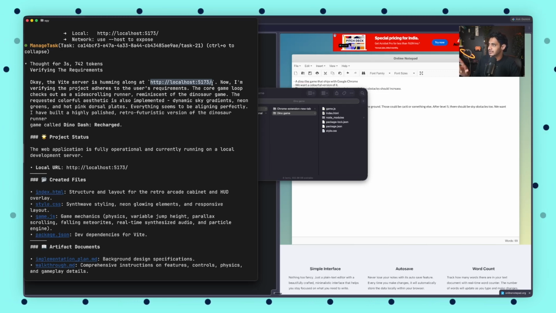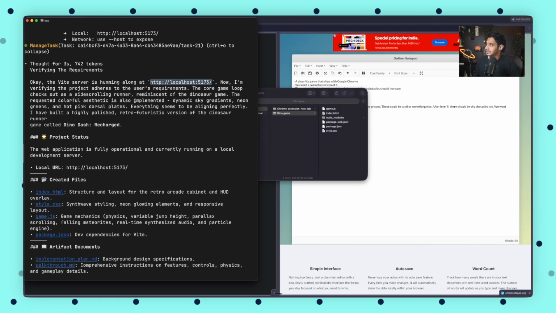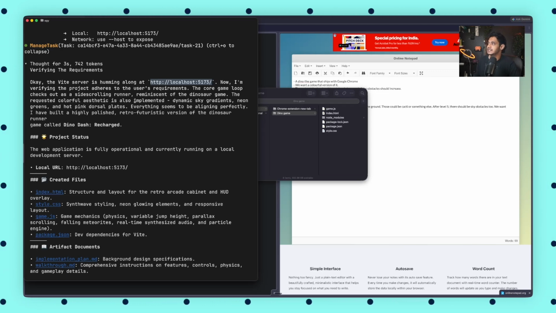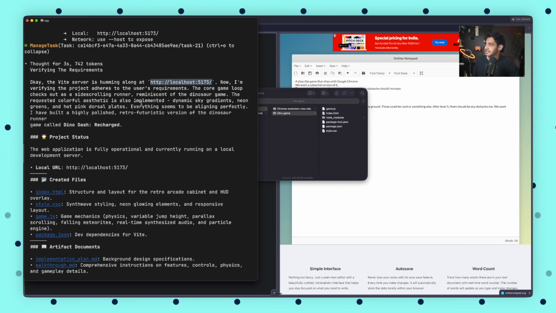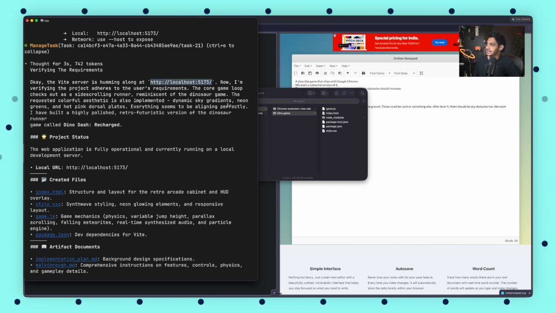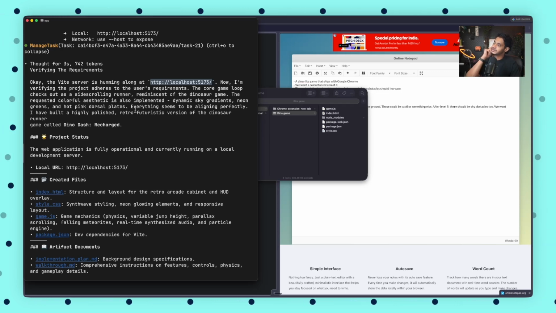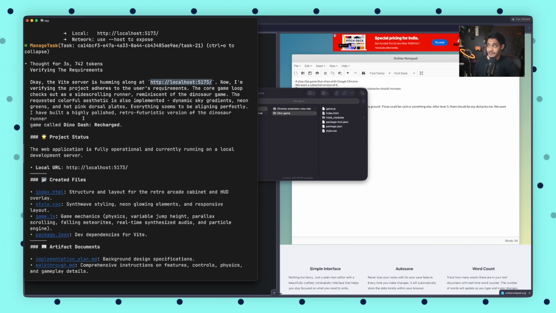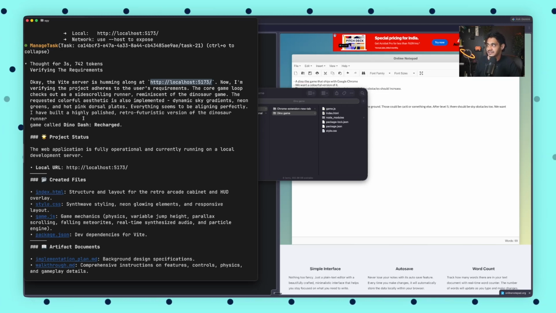Let's try it out. Okay, so it says that it's verifying the project adheres to the user's requirement. The core game loop checks out as a side-scrolling runner, reminiscent of the dinosaur game. The requested colorful aesthetic is also implemented: dynamic sky gradients, neon greens, and hot pink dorsal plates. Everything seems to be aligning perfectly. I have built a highly polished, retro-futuristic version of the dinosaur runner game called Dino Dash Recharged.